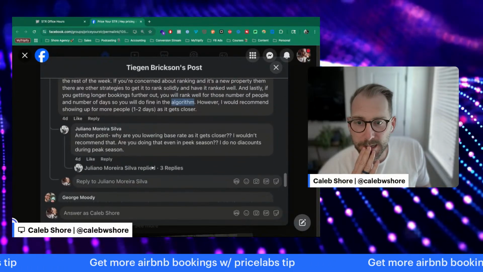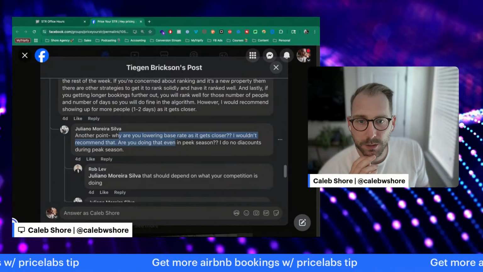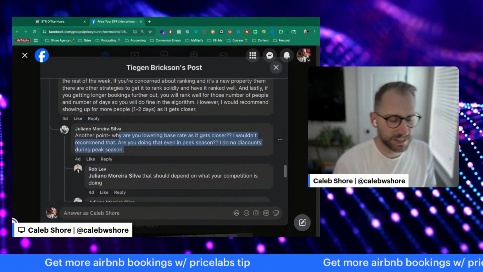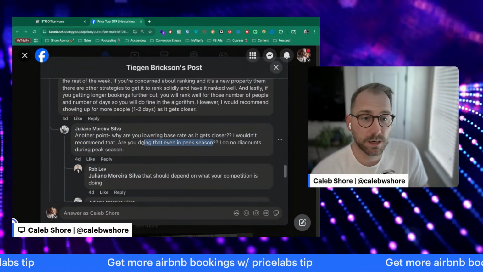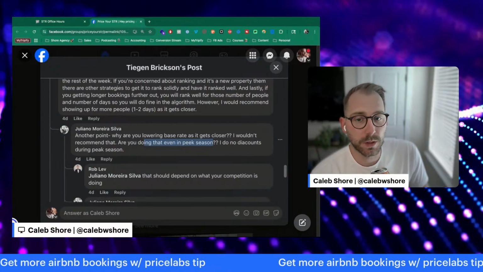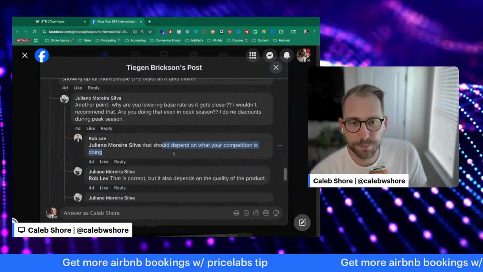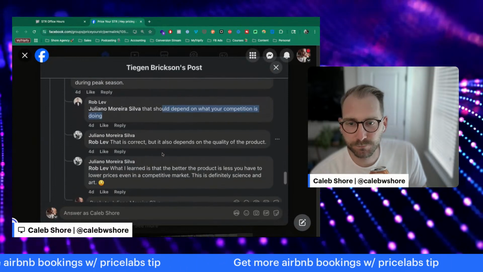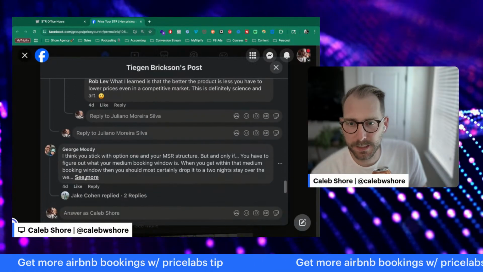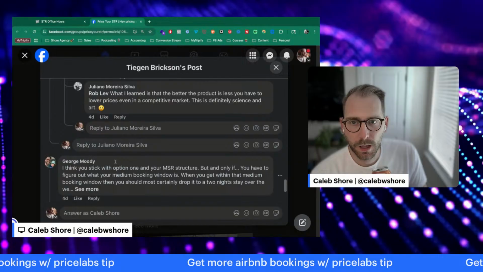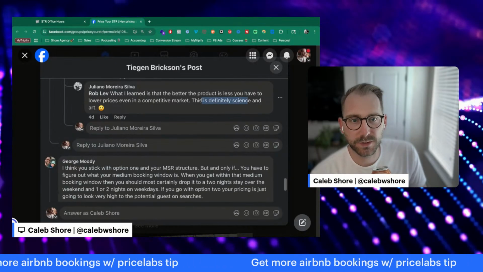Let's see. Another point: why are you lowering base as it gets closer? I wouldn't recommend that. Are you even in peak season? It's hard to answer these because what's the season? How's the property doing? There are so many factors. Yep, it depends on what your competition is doing. It also depends on the product. Yeah, there are so many levers here. Yes, definitely a science and an art.